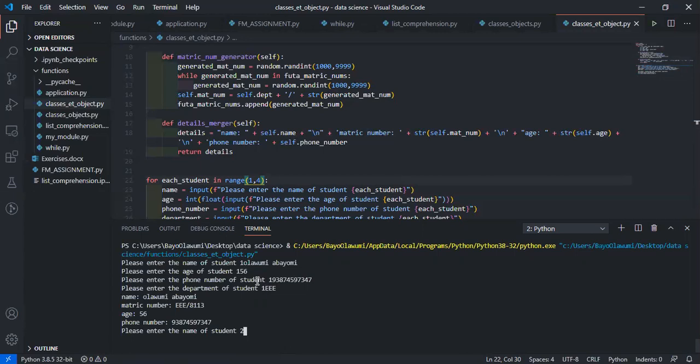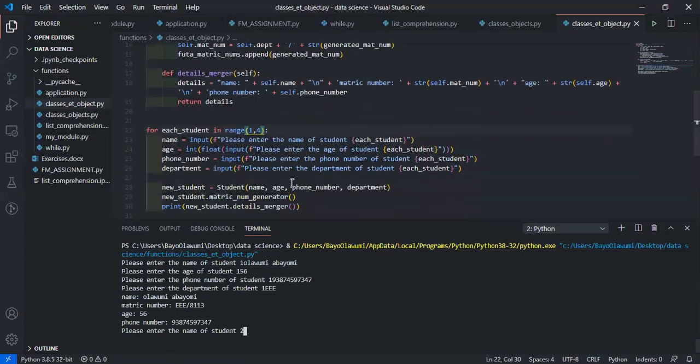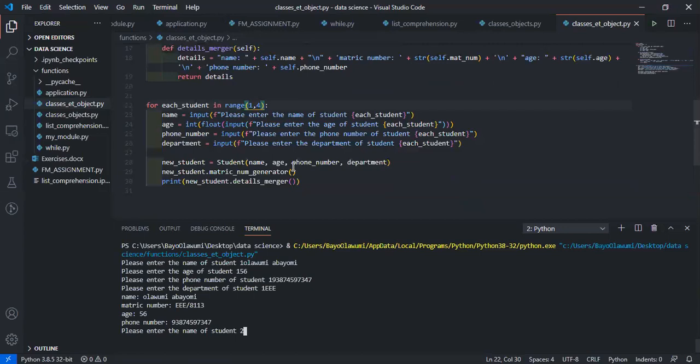As you can see, it printed out. It has gone ahead to generate the matric number. This is asking me for the second student now. If you take note, I'm still inside the loop. So it is done with the first student, it has done all this, and it has moved to the next student. So it's asking me for student two now.